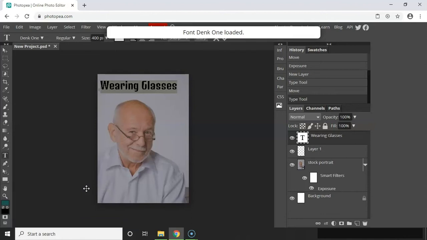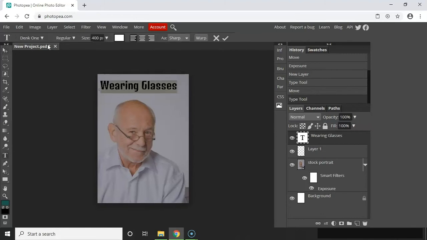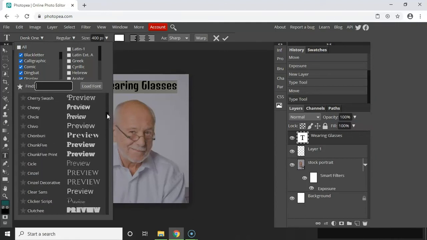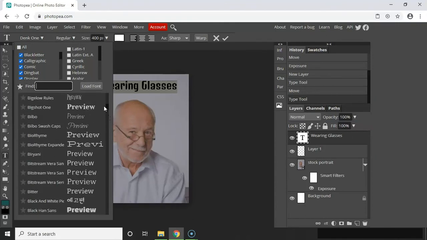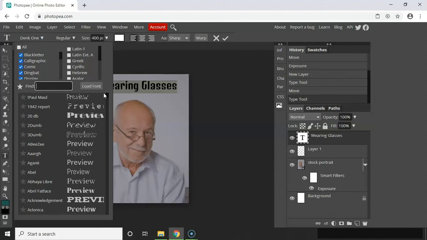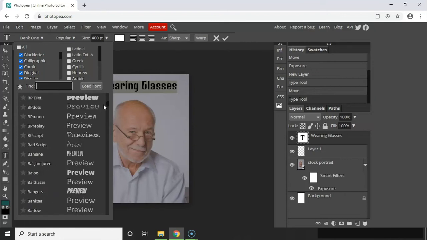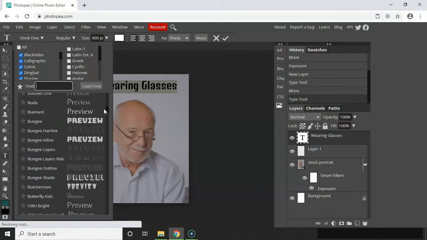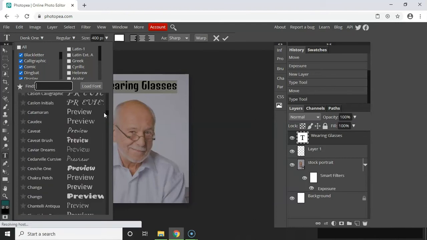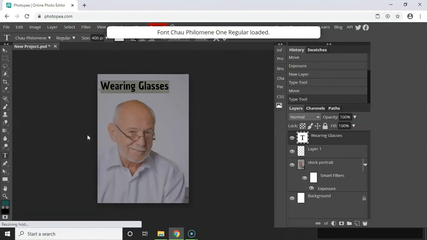Maybe this. Let's see how this works. Alright, that looks a little bit like a Halloween font or a scary font or something. Let's try again here. Let's find a good font for this. Okay, let's go with, trying to find a bold font here. Okay, yeah, here's a pretty good looking font.